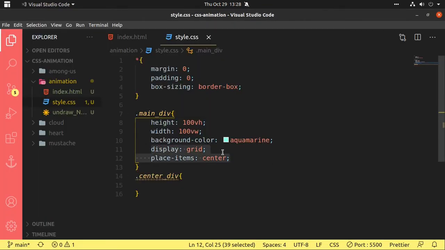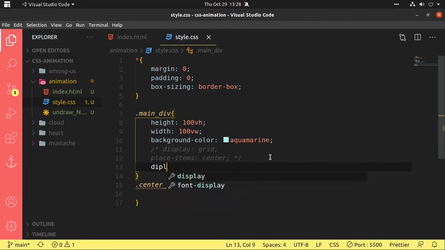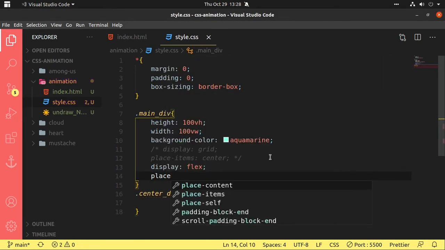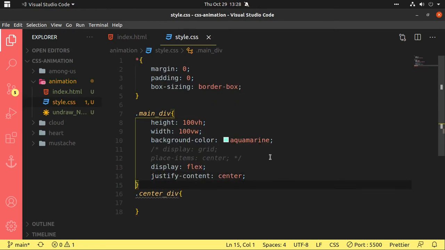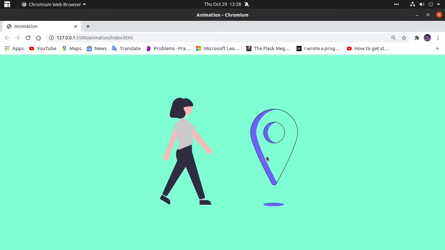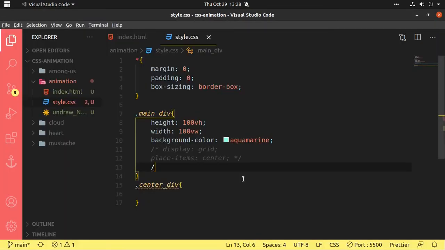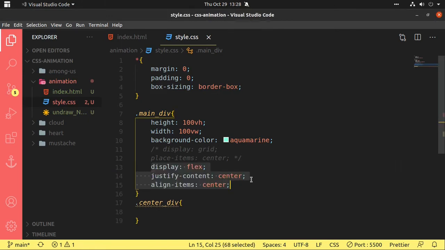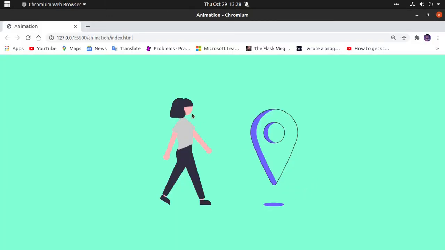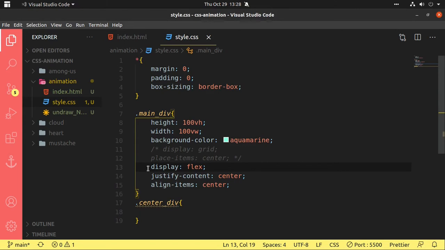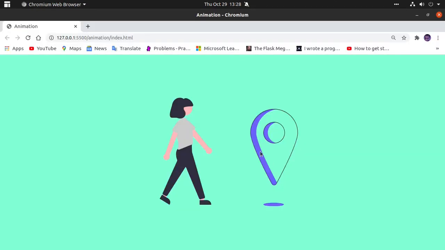Now if you don't want to, there is one more thing called flex, display flex or flexbox. Then justify content center, and then align items center. Even with the help of this, you can do it. If I comment this out, it is not working, but if I do the display flex, justify content, align items center, it is going to be in the center. So you can do it either using flexbox or using grid. I'll go with the grid.